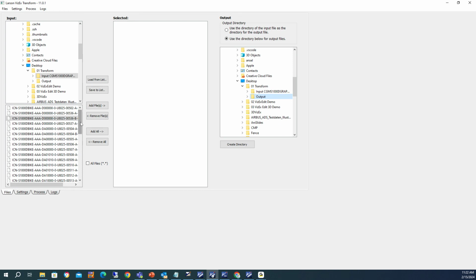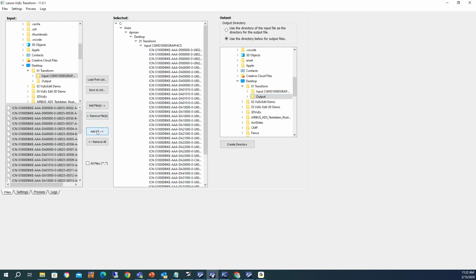So what I've done here is I've already selected the directory that I want to import. This is the input directory, and it's got all the S1000D byte graphics in. So what I want to do is add them all into the conversion window here. This directory is already selected, and now on this side I'm going to select my output directory. This is where they're going to go after conversion.